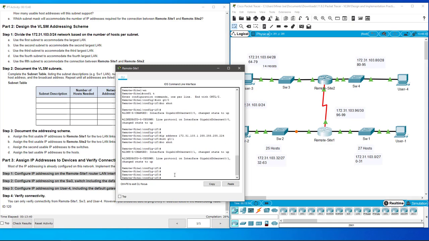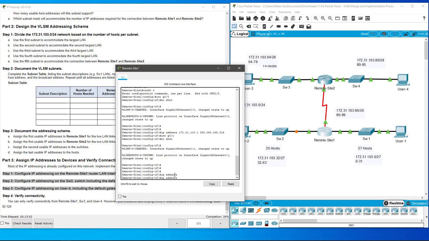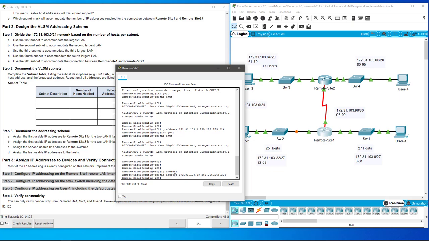And that network is 172.31.103.32. So the IP address we're going to put on the router interface is going to be 33. So IP address 172.31.103.33. It's a /27, so 224 for that. And that is done.